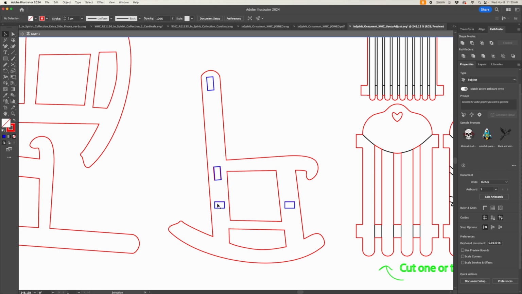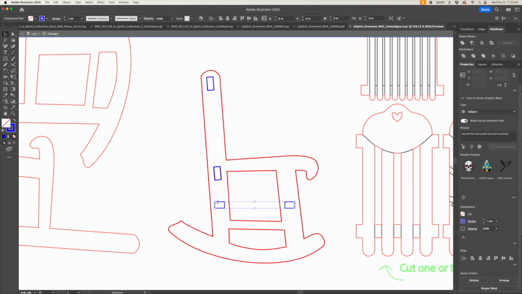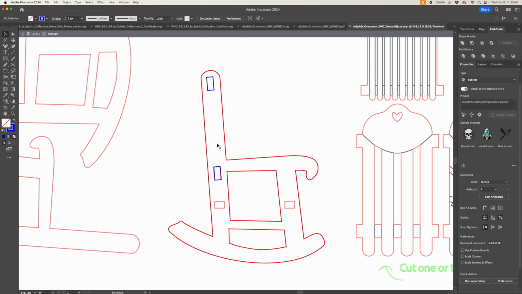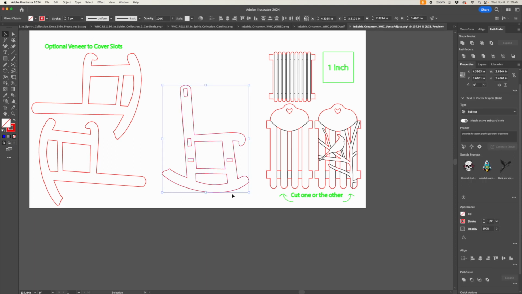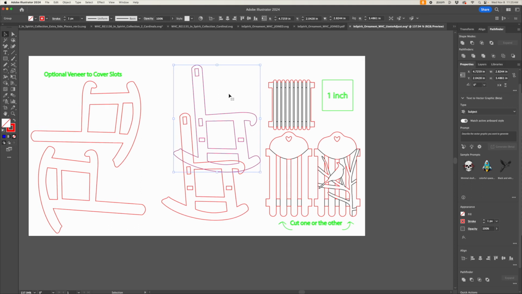And now what we want to do is delete our blue. So select those blue and delete those. And now, well, let's group it. And we're going to make a copy. So I'm going to do Command C, Command V to make a copy. And then I'm going to reflect this so that it's the opposite of this other chair.